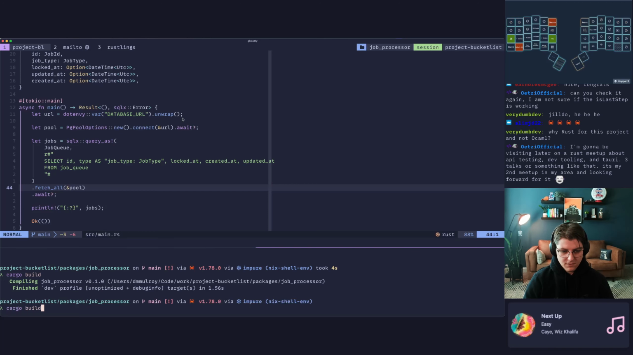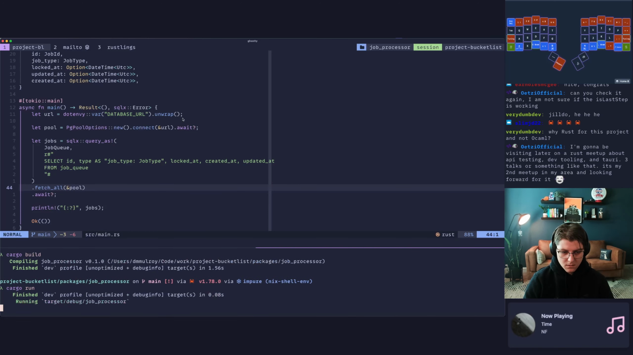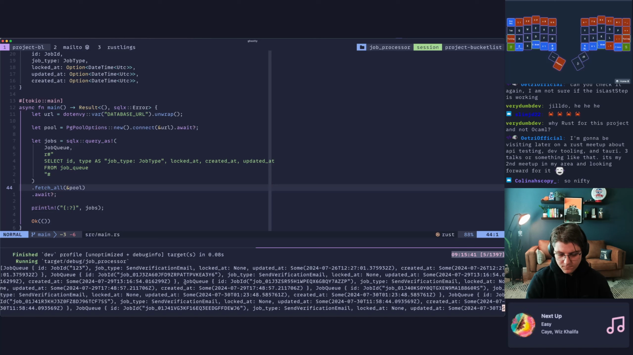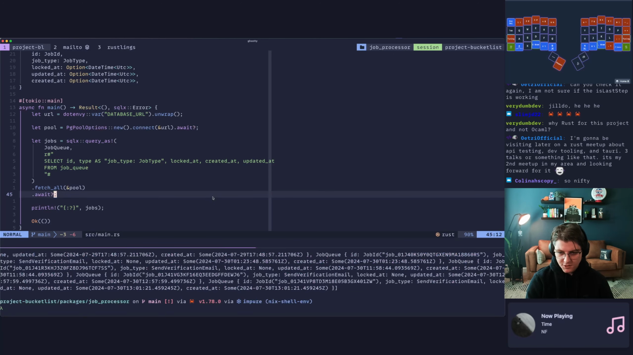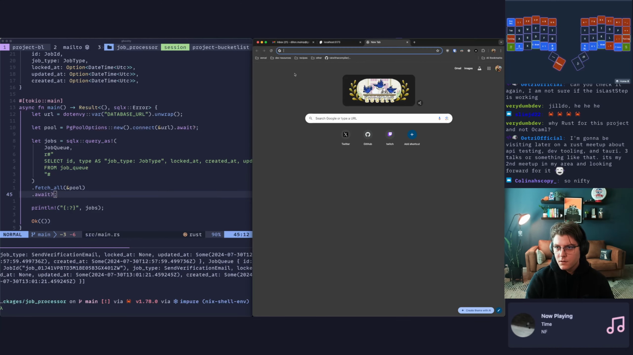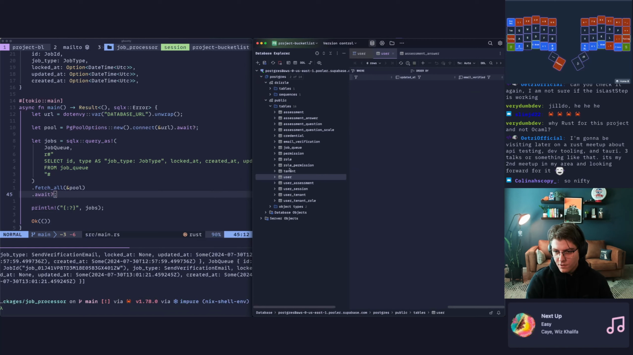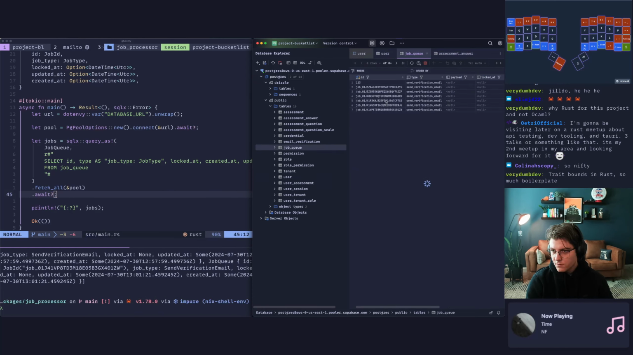And let's see if I can even do a cargo run. Yeah, look at that. We got data. We have a bunch of items in our job queue. So if we go look at our job queue in the database, so one of the jobs is sending a sign up email. So if we go look at our job queue, we should see a bunch of send verifications. Yep. Nice.